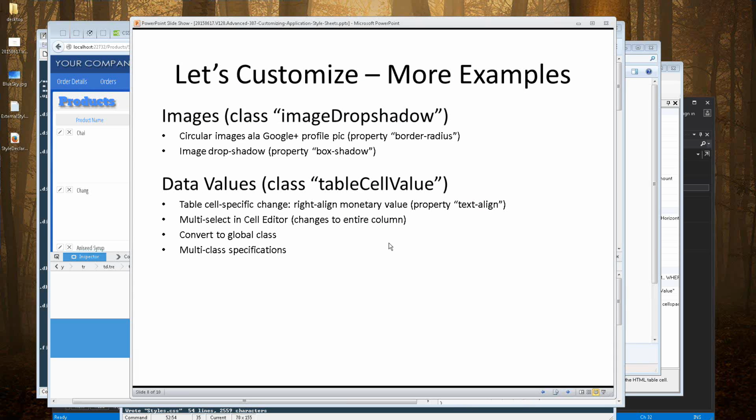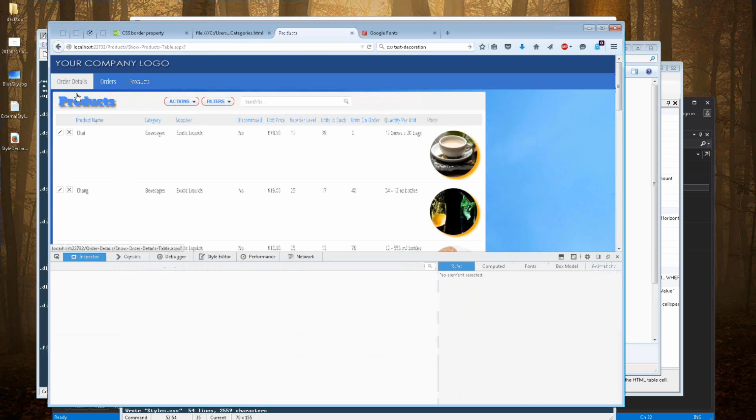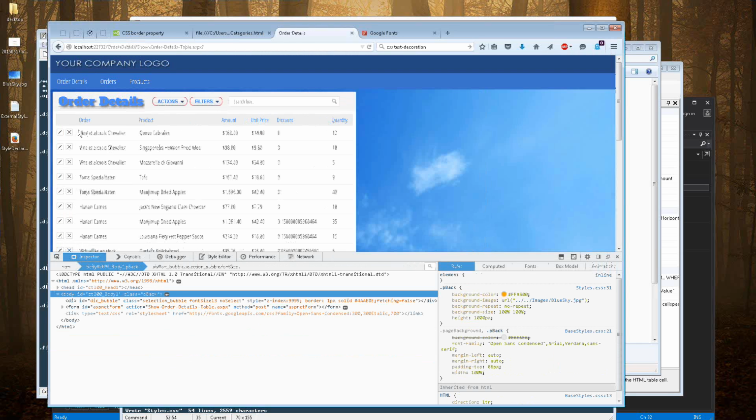Next example, table cell value. We have all these table cell values here. So let's say we have these numerical values, and in our application we want to sum them all up. Well, when you do a summation, you want all the numerical values, the dollars, to be right aligned. This looks weird being left aligned this way.